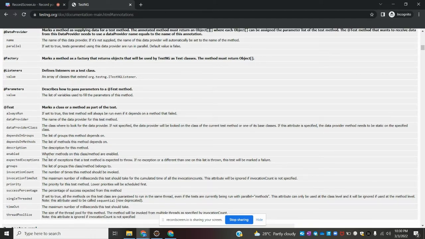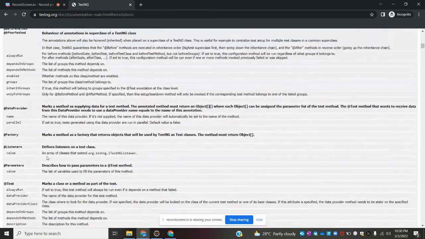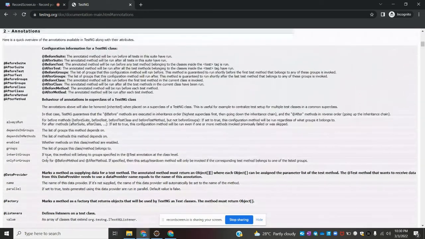Basically, along with @Test there are many annotations present: BeforeSuite, BeforeTest, BeforeGroups, BeforeClass, and BeforeMethod. In this video we are going to discuss only two of them: BeforeMethod and BeforeTest. Why are these two methods required?